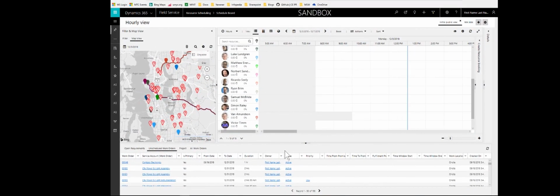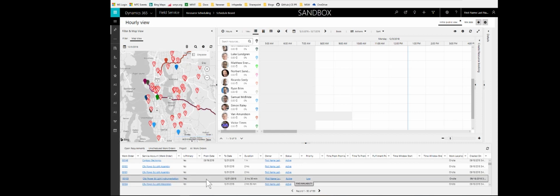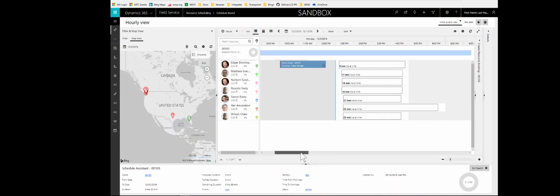Another way to schedule a single requirement multiple times is with the schedule assistant. So here I am back at the schedule board again, and I'm looking at my unscheduled work order requirements. And what I'm going to do is select one of these work orders and choose Find Availability. What this is going to do is trigger the schedule assistant and recommend results. So here the system is recommending a few resources, and we can see at the bottom here that we've booked 0 of 2.5 hours that the requirement is calling for.